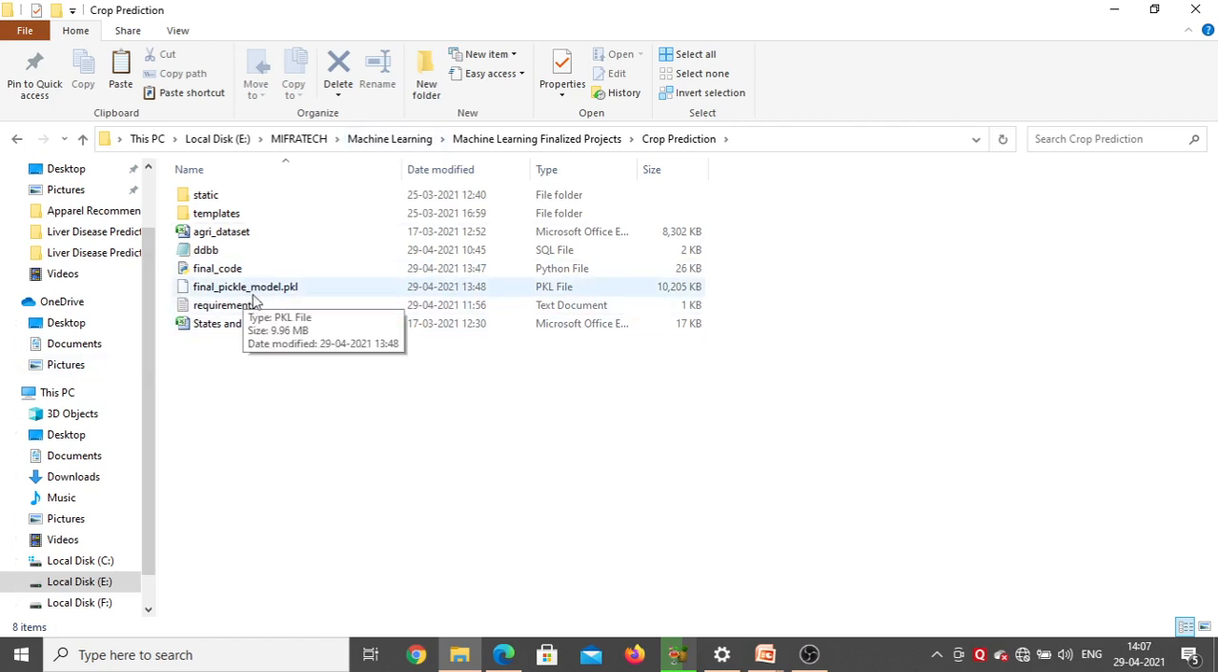Next is final pickle model. The pickle is the binary format of whichever algorithm is giving the highest accuracy, that I have converted into a pickle model, which is a binary format file. That is what it will generate automatically when you run the code there.